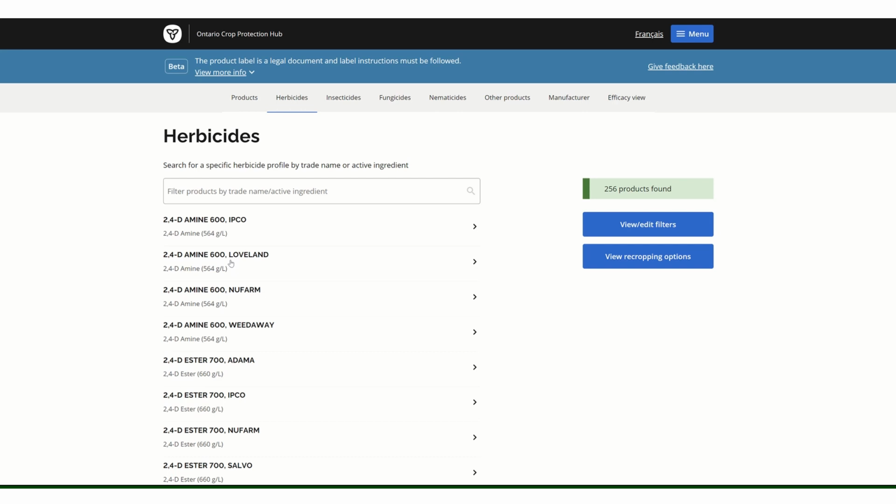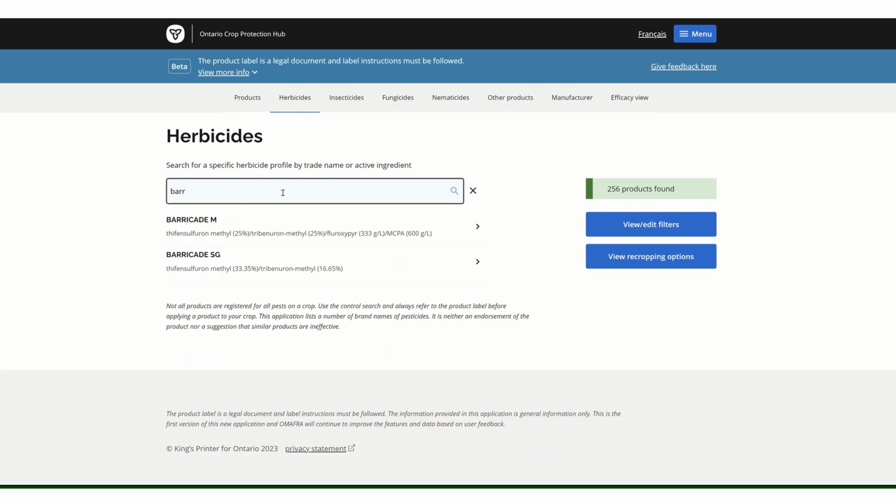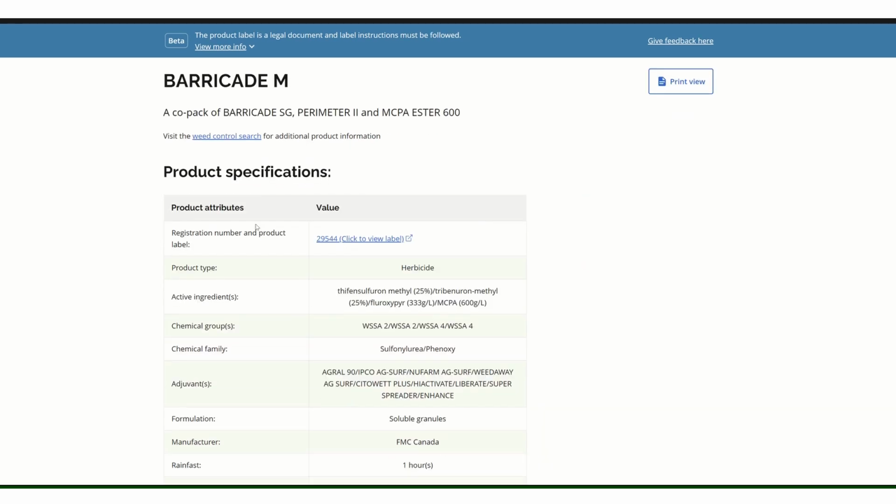I'll give you a scenario from this year. So it's an early spring. There's a discussion around whether there's an opportunity maybe to double crop soybeans after winter wheat. So you want to see if any of the herbicides you're using in winter wheat would restrict you from planting soybeans as a double crop. So let's just say you were interested in applying Barricade M.